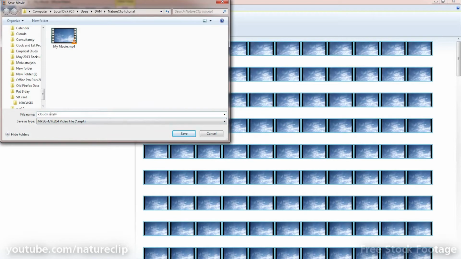Create a file name and click Save, and that will then render.